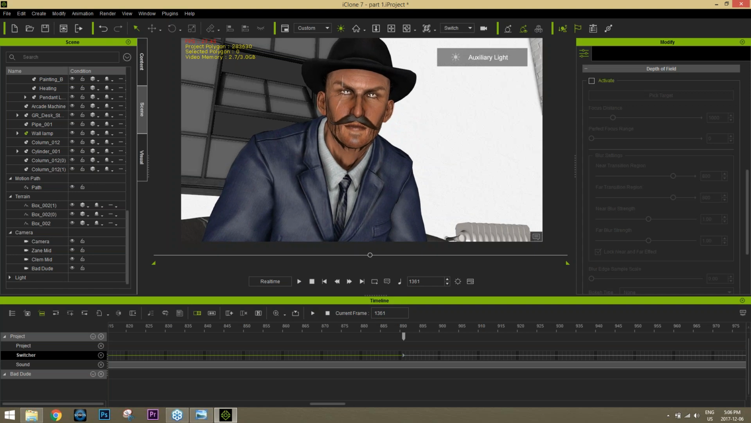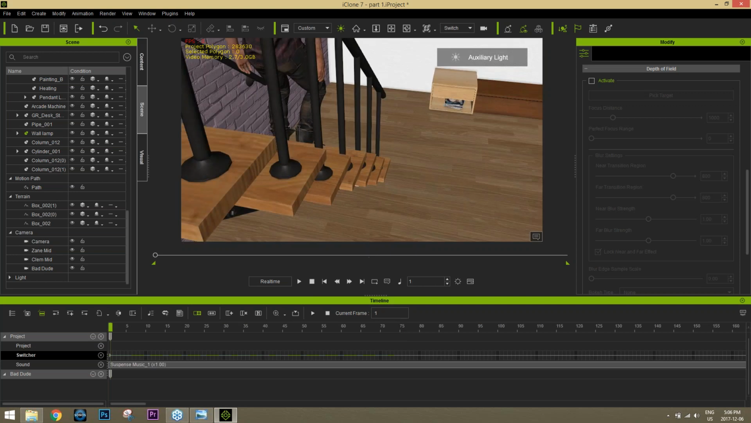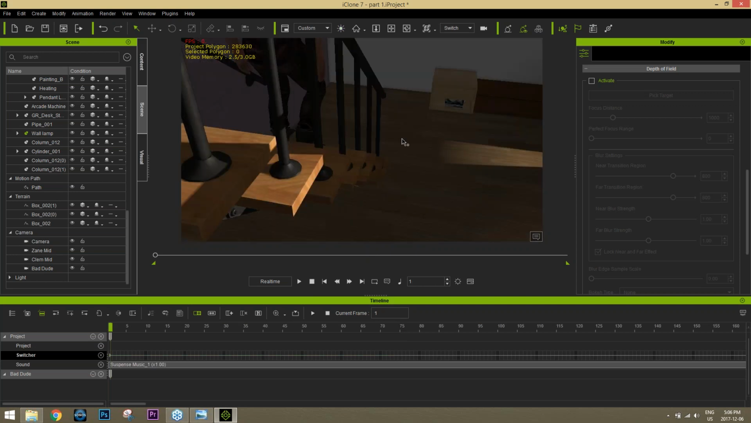Originally I kind of have a camera movement where it reveals the bad guy as opposed to just switching to the bad guy, but we're really short on time. It's just basic camera movement, but I just wanted to show you the basics here. So that's how we do some camera switching. And if we take off the auxiliary light, we can get a nice view like this.